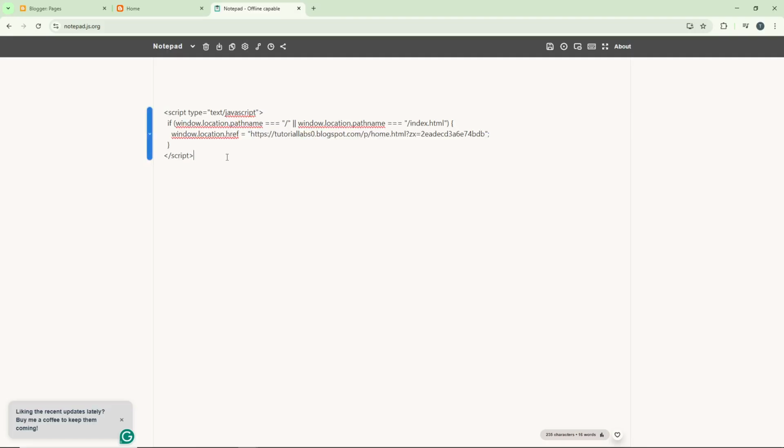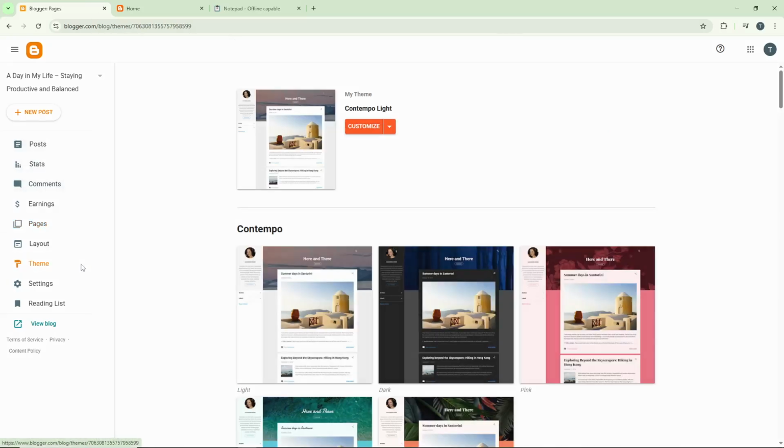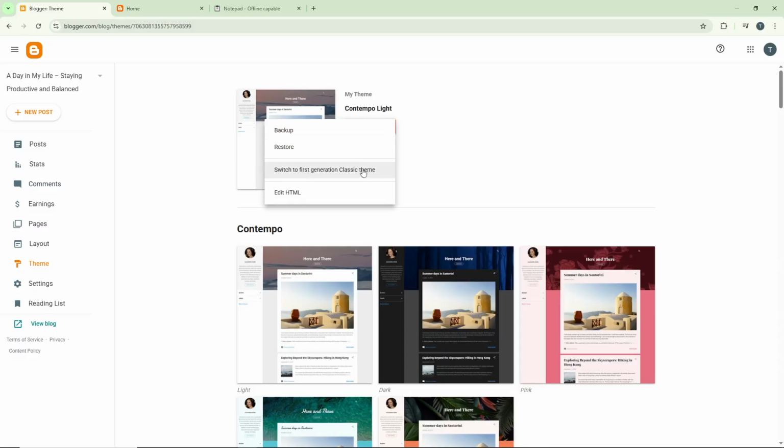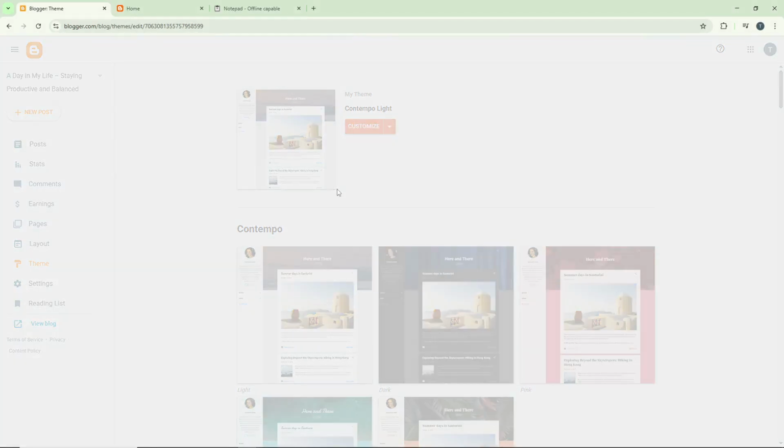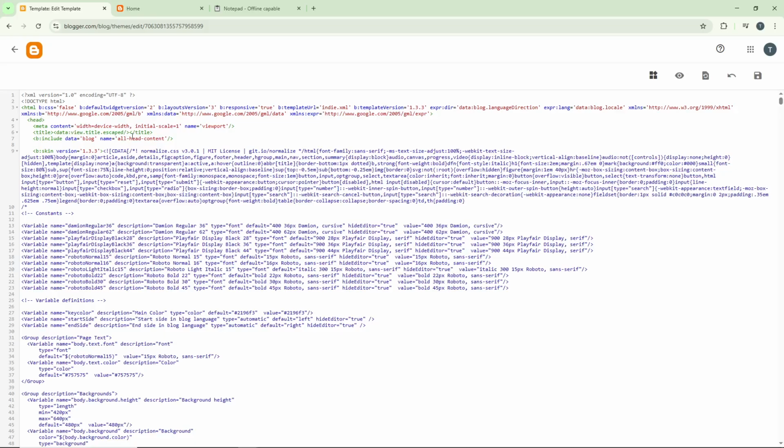Now head back to your Blogger dashboard. On the left side, click on Theme. You'll see your current blog theme displayed here. Beside the Customize option, click the drop-down menu and select Edit HTML. This will open up the HTML editor where you can directly modify your blog's code.